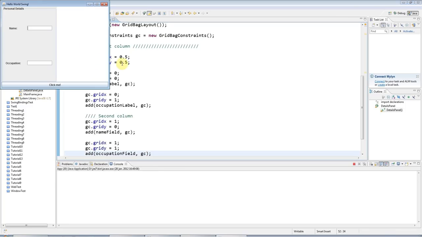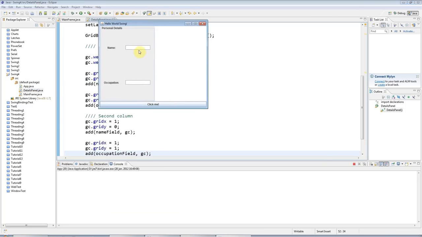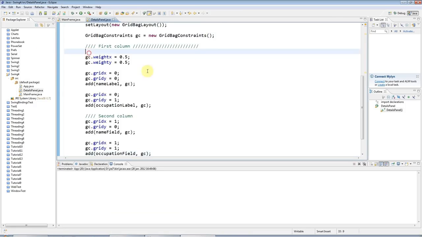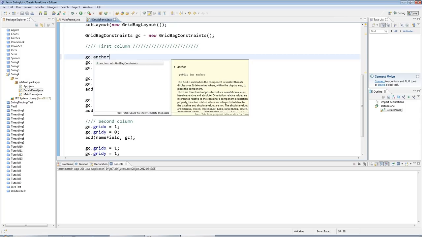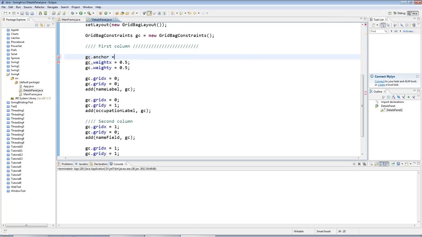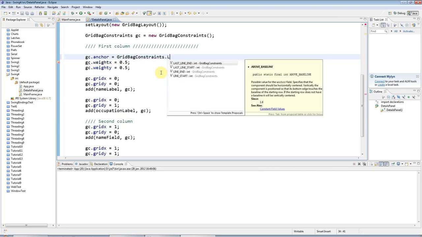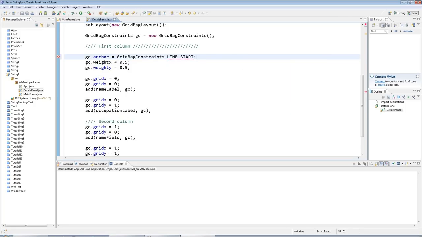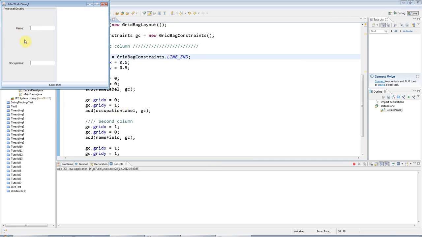And if I run this, you can see I've got my text boxes here. Now I want the text boxes to align over to the left, and I want these labels to align over to the right. The way I can fix that is, for the first column here, I can say gc.anchor, and anchor is the thing that tells your controls which side to stick to, and I can say GridBagConstraints.LINE_START, and that will make them stick to the left-hand side. Sorry, I actually want to say LINE_END to make the labels stick to the right. So if I run that, they're now aligned over to the right-hand side.